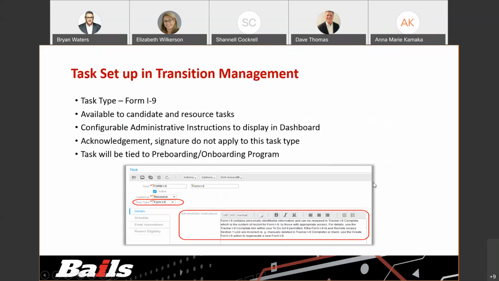So once you have all of that set up, you need to set up the task for the employee, or the candidate, to be able to go in there and actually submit their I-9 form, the section 1. So you would need to set up a task type of Form I-9, which is delivered. It's available to candidate and resource task.